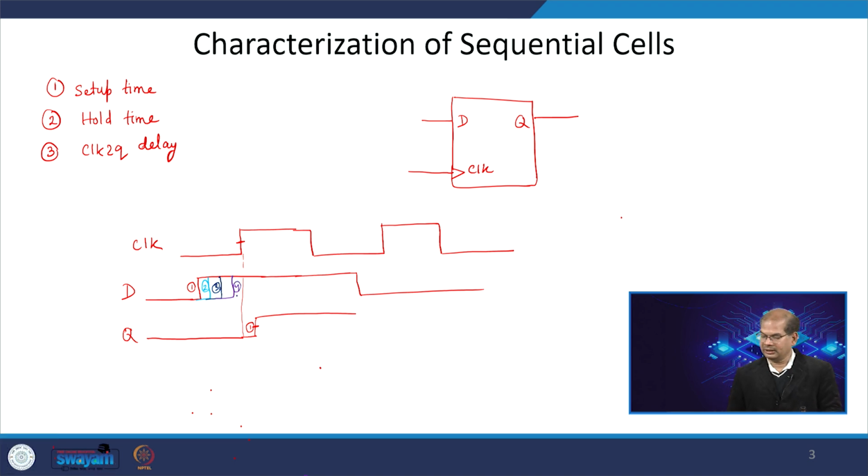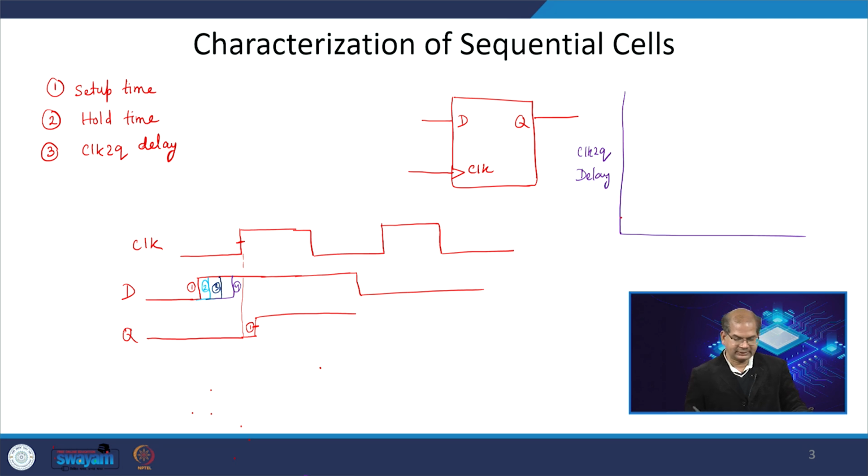So, what I am doing is plotting, with the y axis as the clock to Q delay and the x axis as the data to clock distance, or duration. When the distance is large, my clock to Q delay is constant like this. When the data comes closer to the clock edge, the delay starts to increase, and finally the data will never be captured by the flip flop.